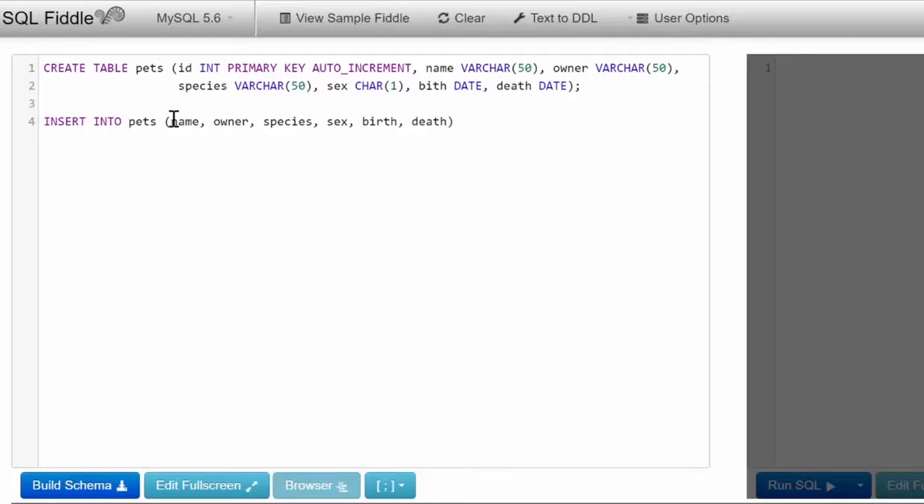and death. And then what you need to do is put values, parentheses. And here is where we pass in the values. Sometimes, if you get confused on how many, it's helpful to just put the commas in ahead of time. So first let's look at the data types. We have name, owner, species, sex, birth, and death.